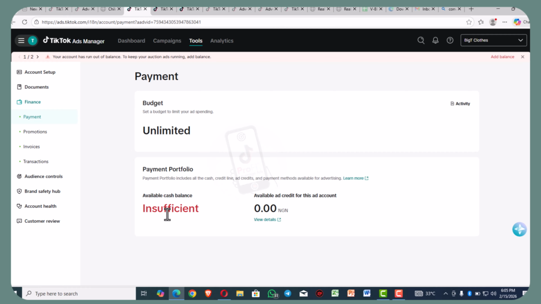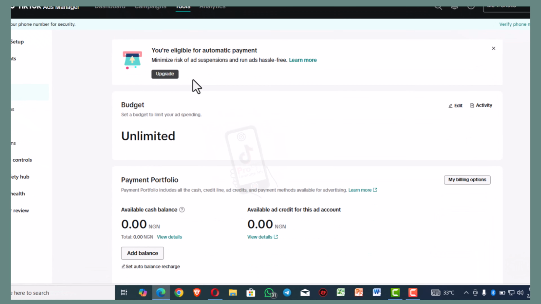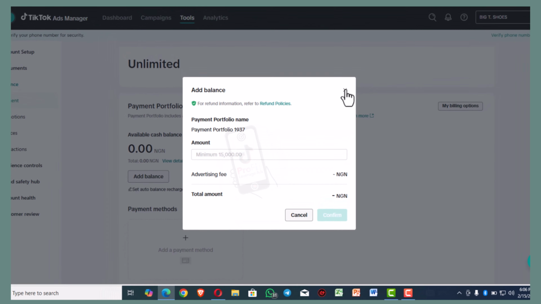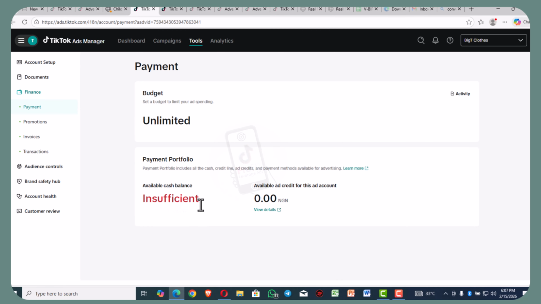This happens mostly when you've connected an ad account to a business center, but you don't have full control to help the client add funds, right? For instance, if you check here, let me open here, you see where it says add balance. So I can click here and then fund this account. But in this case, it's showing insufficient. That means the amount here is insufficient, but that's not the problem.